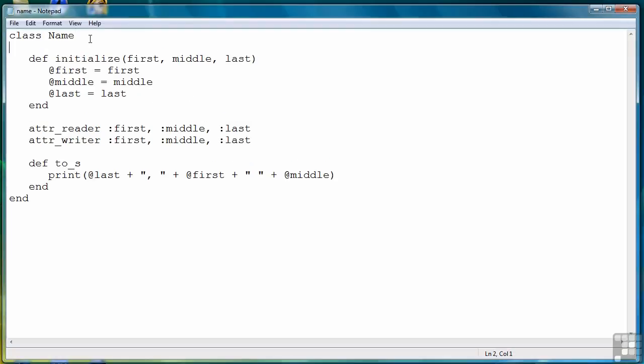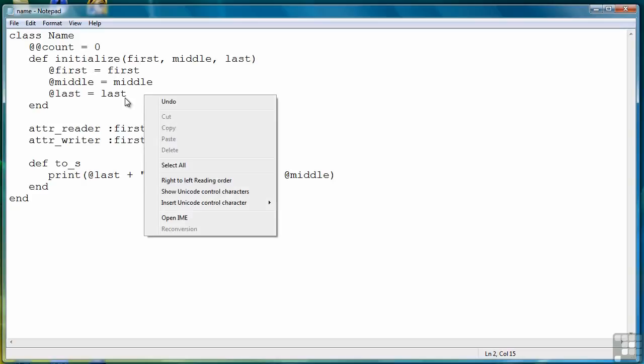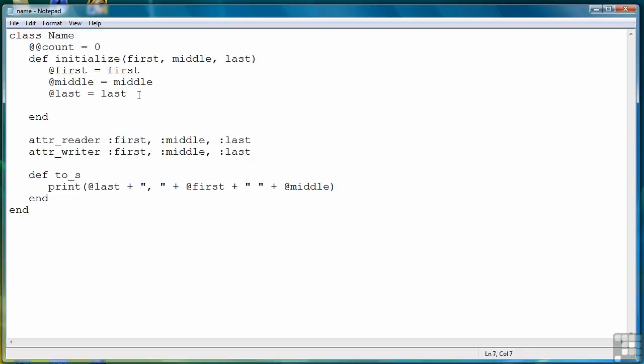To create a class variable, simply declare a variable with two @ signs followed by the name of the variable. So @@count now becomes a class variable, and we probably would want to initialize it to a value, in this case 0, at the beginning of our class definition and before we actually instantiate an object. Then in our initialization method, every time we instantiate a new object, we increment the count by 1, so that when we create our first object, the count is 1. When we create our second name object, the count is 2, and so on and so forth.